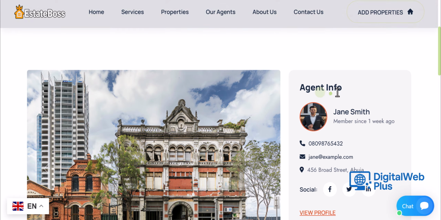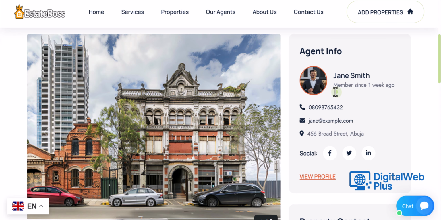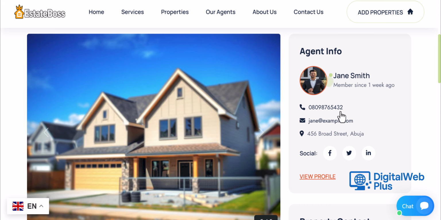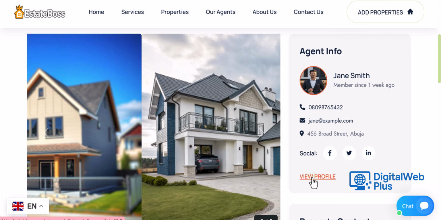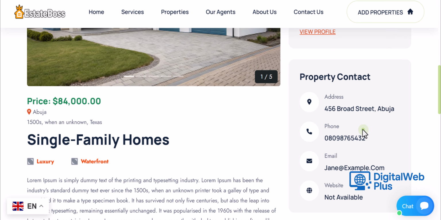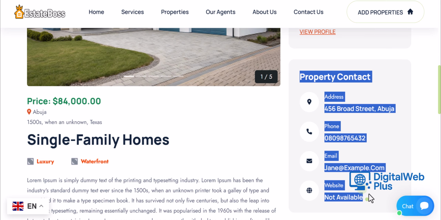So this is the agent in charge of the property. If you want to contact the agent pertaining to that property, once you see the agent and the information about the agent, you can click on view profile and you see the profile of that particular agent. Now this is the street details of the property.